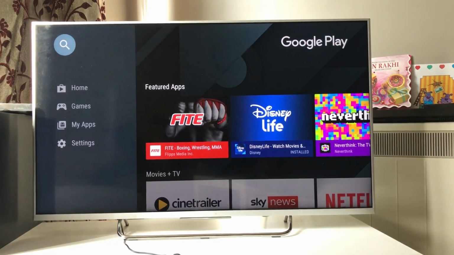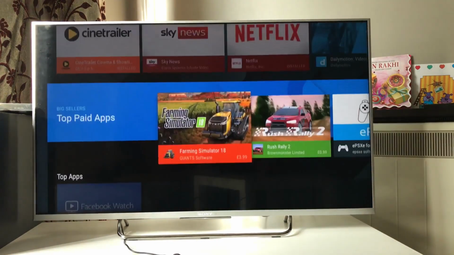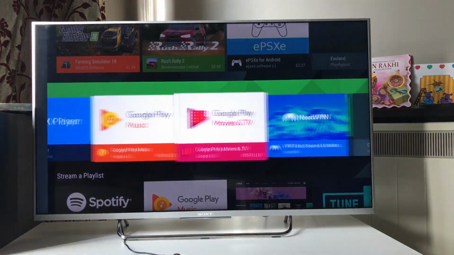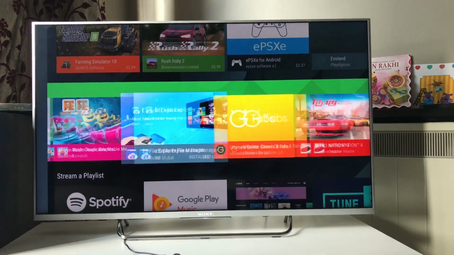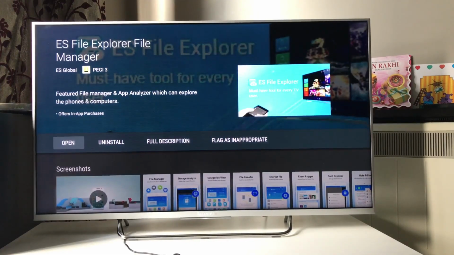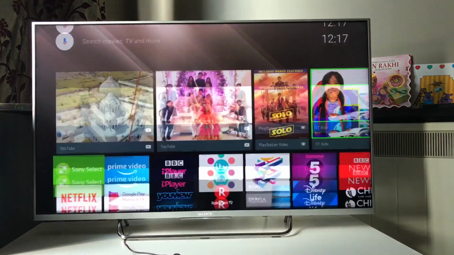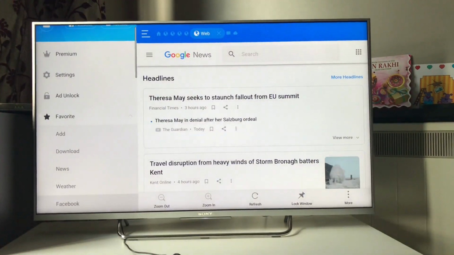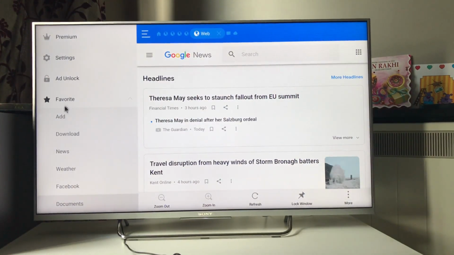It should be within the top free apps list, and if it is not, we can type it in here. It's here: ES File Explorer File Manager. I have installed it already, so it says open. Otherwise for you it will show up as install. Once you've got it installed, it will show up on your home page in here, and from here you can go in and add your links, whatever you want to add, in your settings.